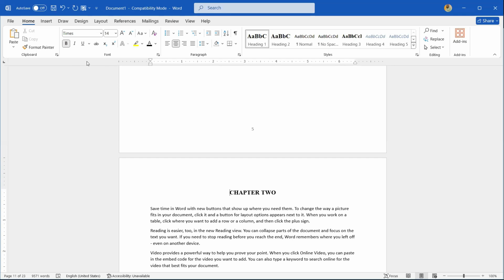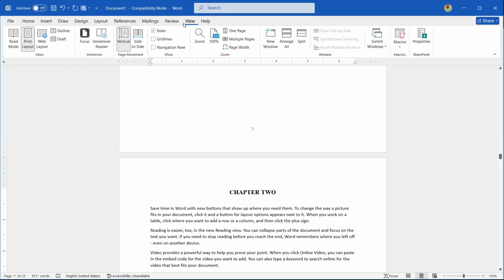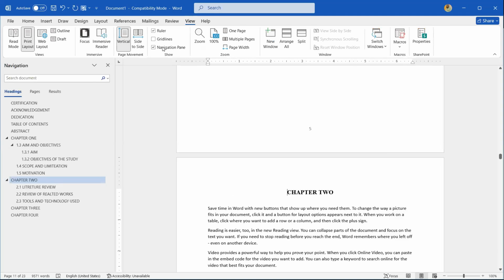So if you want to show the navigation pane, all you have to do is come to this view. Once you come to this view, just click on navigation pane. So you see these are your headings. These are your headings and your subheadings and what have you. This one is a subheading. This one on objectives, then this is a subheading under it. You can collapse it and you can uncollapse it.